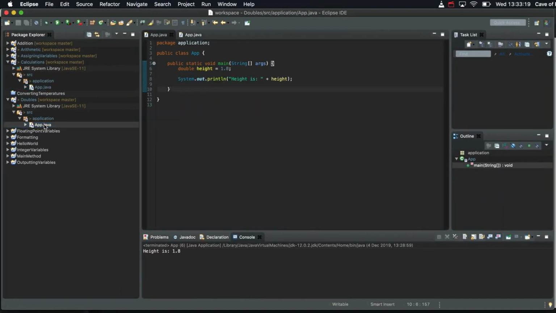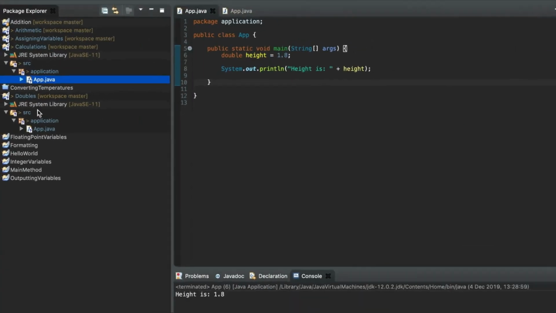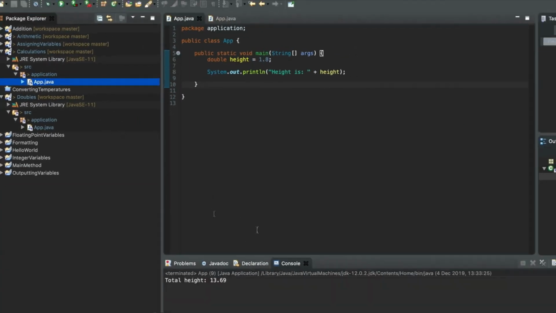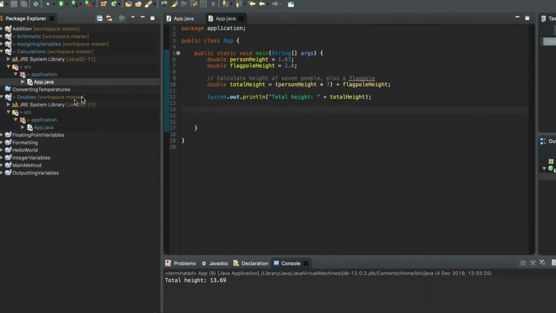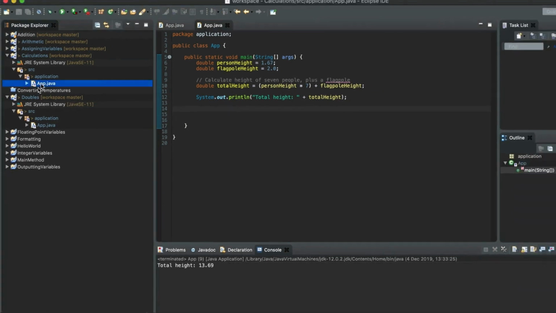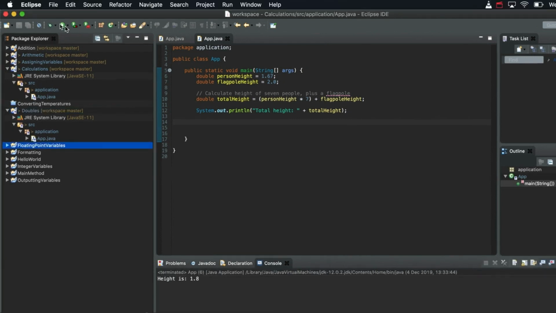So I might be working on this program here, but I click the run button and it doesn't run that code. So make sure you run the right thing. And to be doubly sure, it helps to have the right code selected, or the right project at least. I think that changes what you're actually running.